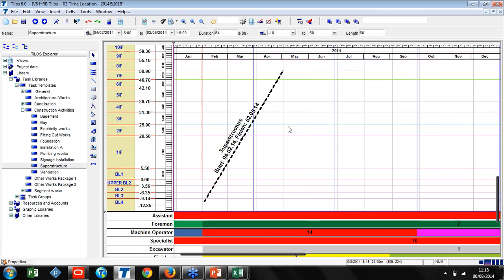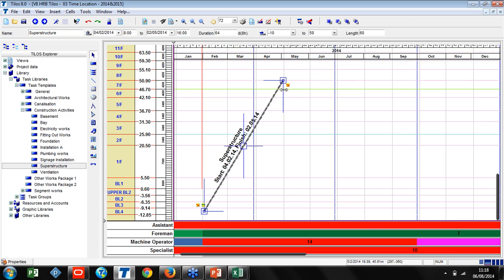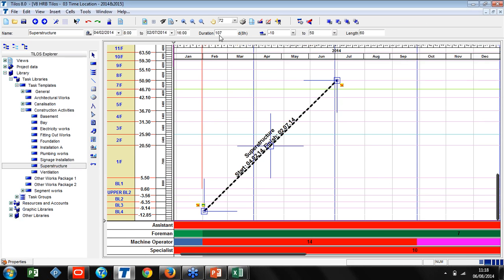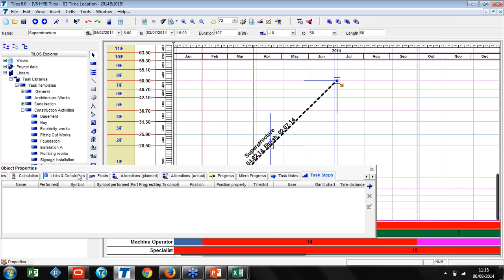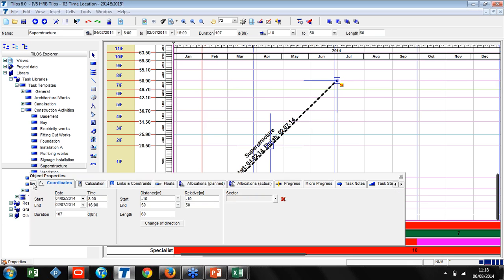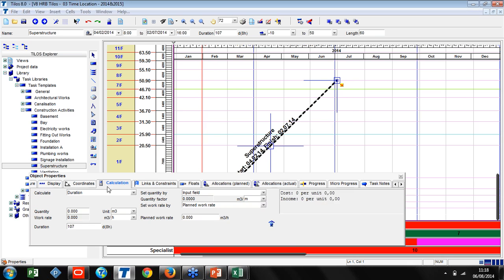When we look at our activity, we can simply say that this activity will be complete at the end of June. When we look at the overall, it is taking 107 days. But in reality, you can get the system to calculate the duration. So to do this, let's check the calculation part. This is all related.